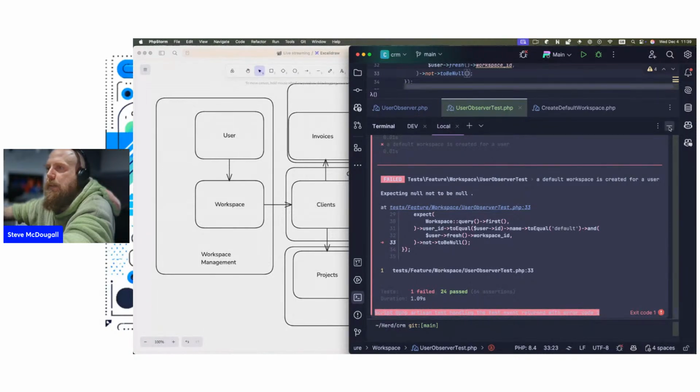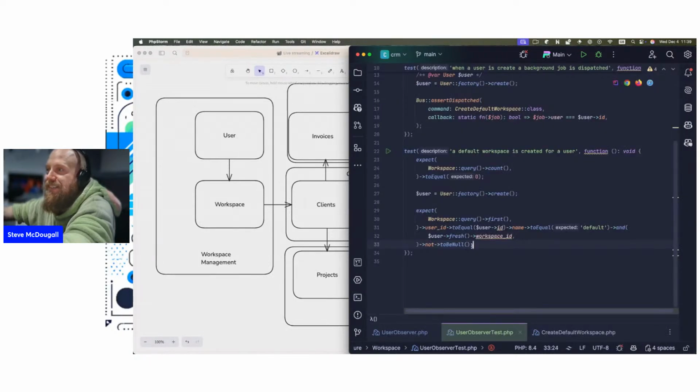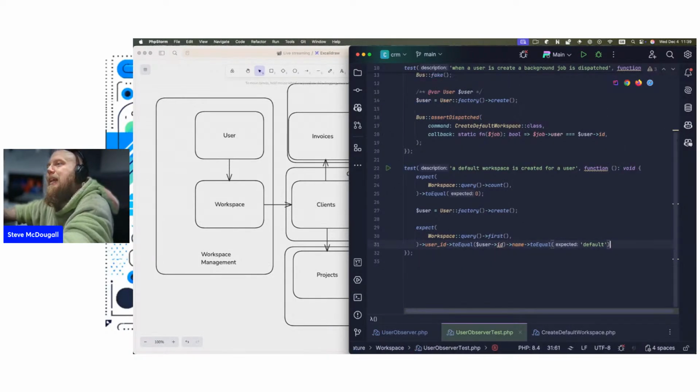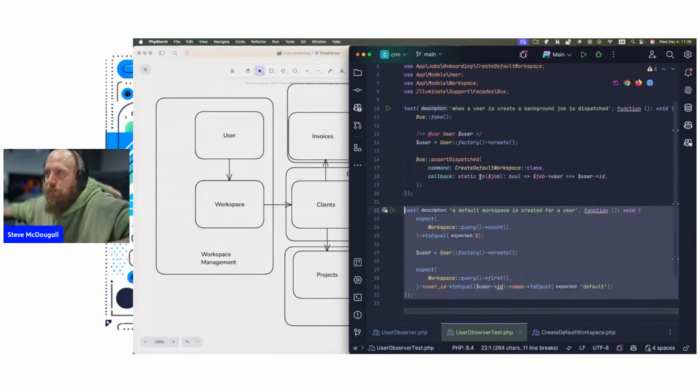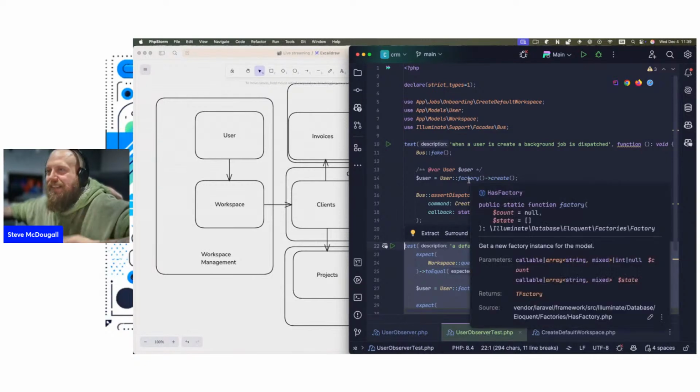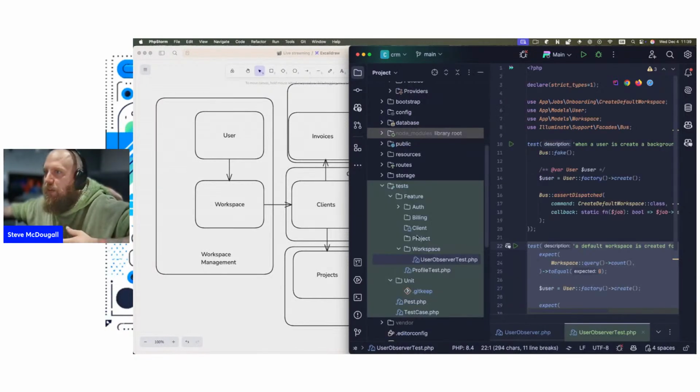Expecting null not to be null. I don't even know what that's trying to say. But okay, we're just going to leave that there. So we're testing these actions, we're testing the workflows, and we're testing that these things happen and everything's all good.